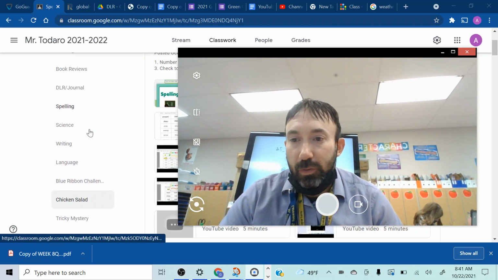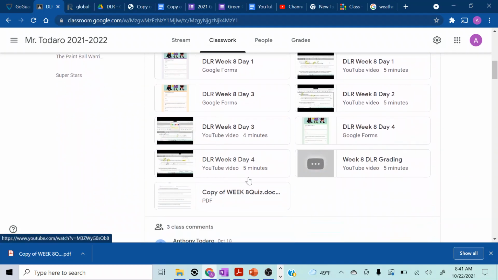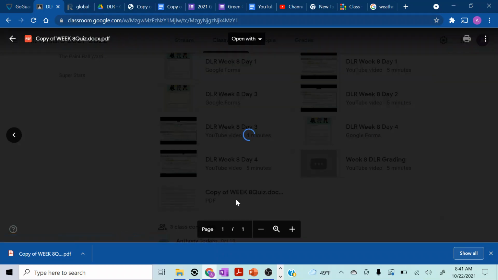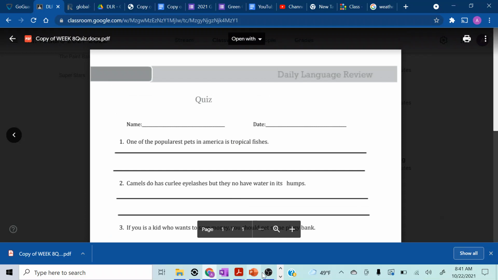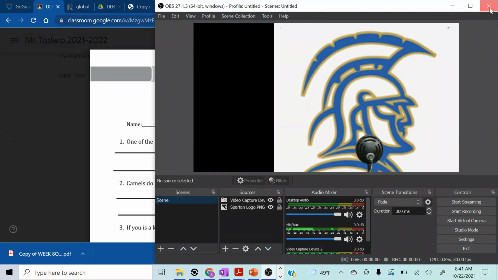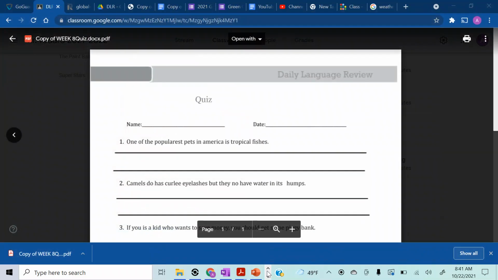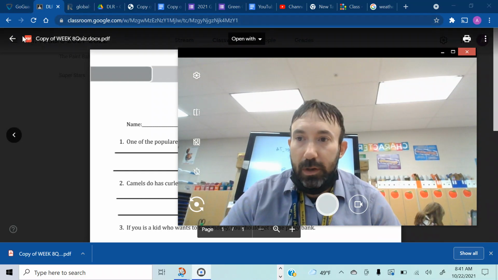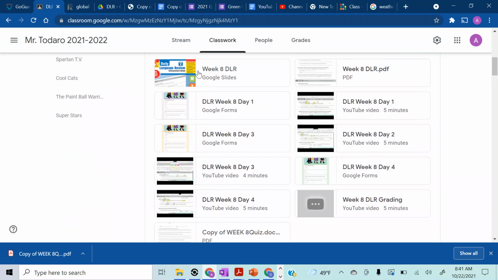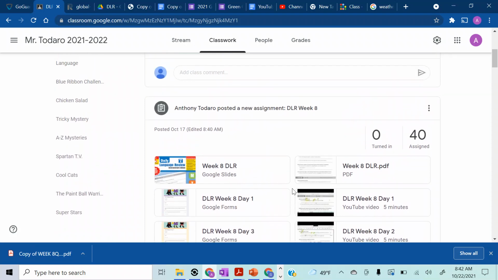When you're done with that, you can scoot over and attempt your DLR quiz. I posted a copy of the DLR quiz here. You can just write the corrections on a sheet of paper. And then what you'll do is you'll simply photo your work and put it in here, DLR week 8. You can submit your test that way. All right, and here's the grading for it if you want to check it.